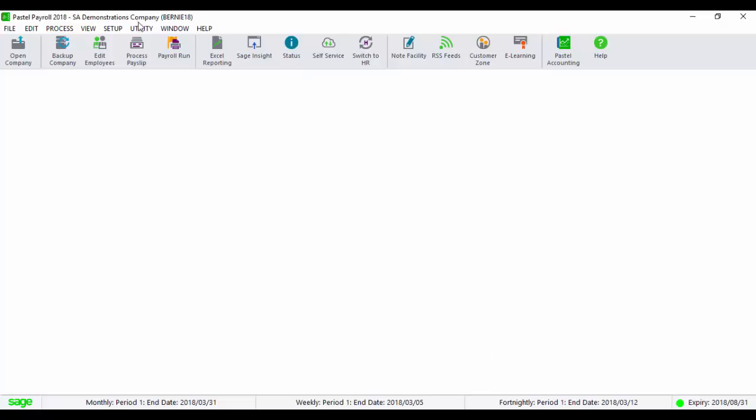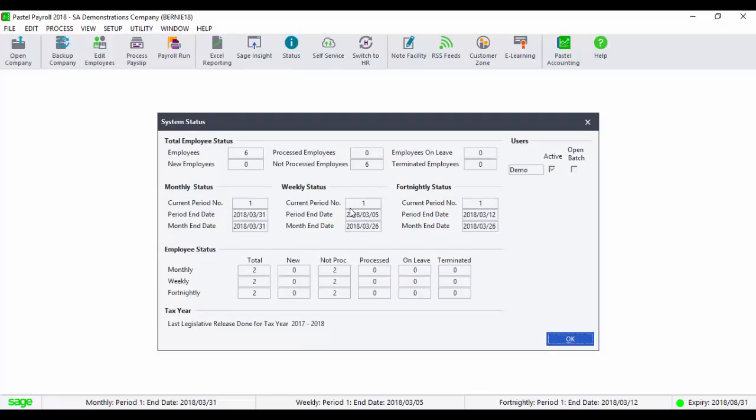Go to Utility, System Status, and ensure that all your active pay frequencies are now in March. You can process your March payroll as per normal.